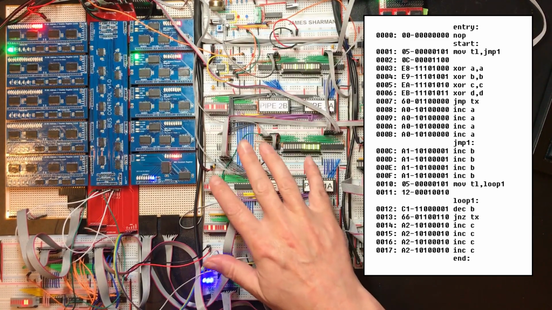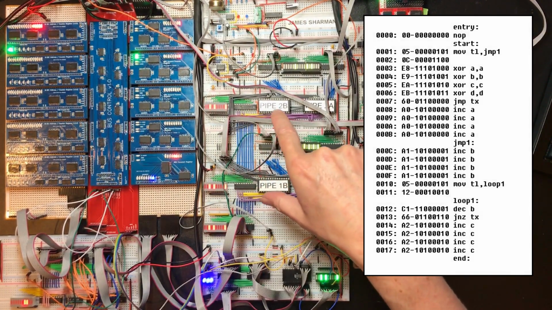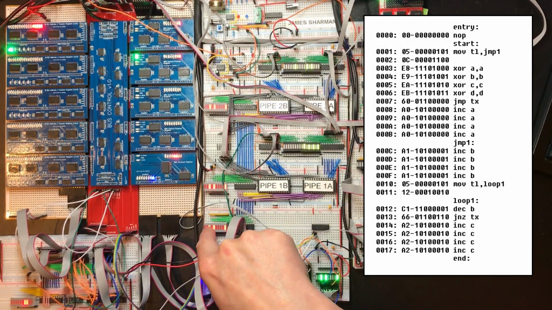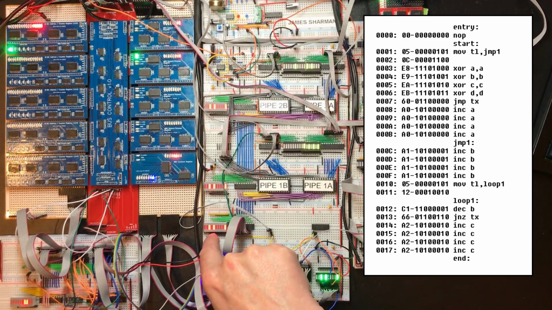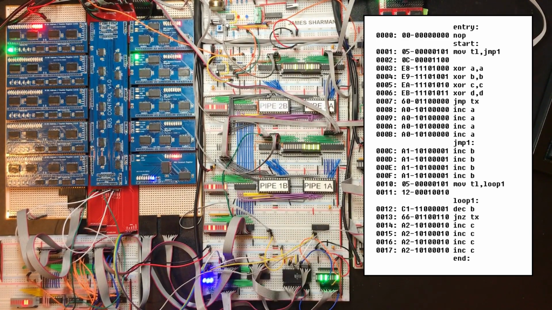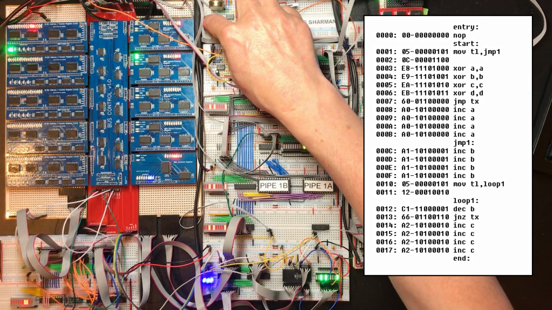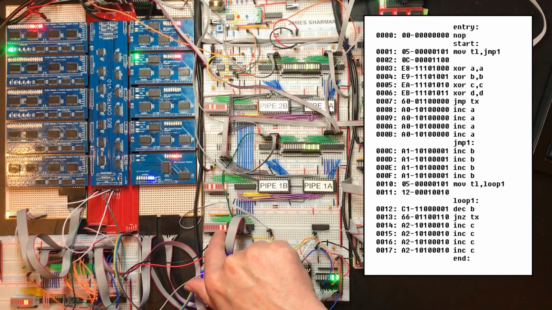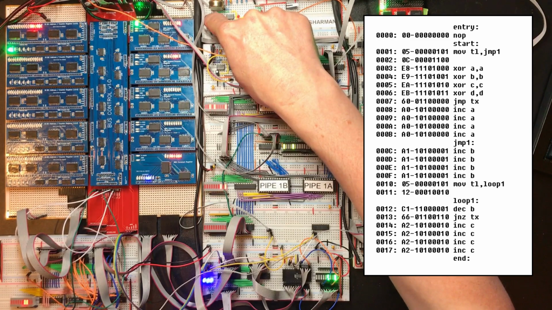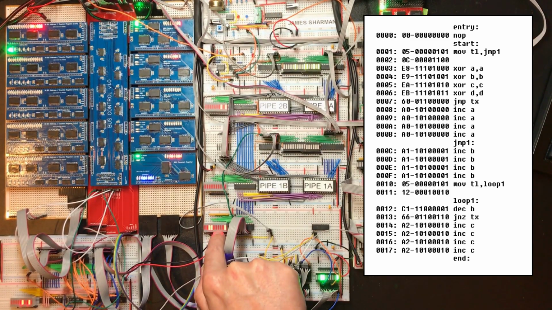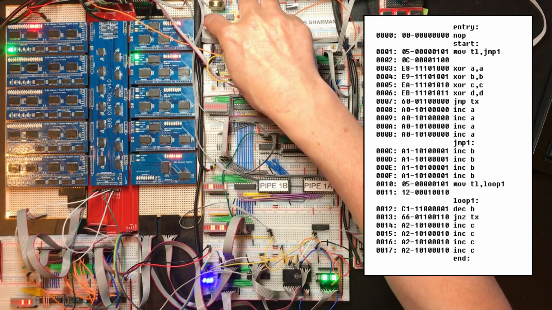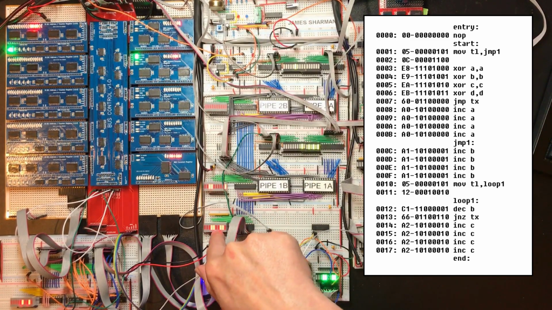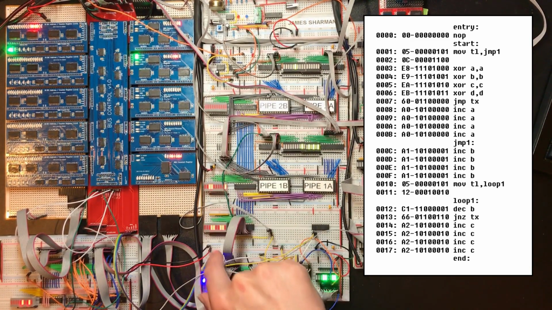And the reason for this is very simple. In the pipeline execution, the fetch unit has pulled in the next instruction in the stream before the jump can operate. So that's all 4 of the inc Bs. And then the next instruction here is a move TL with the address of loop 1. And we've got a decrement B. Jump if not 0 back to the address of the decrement B.